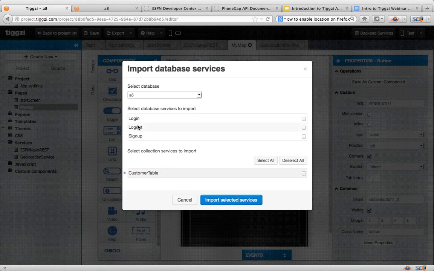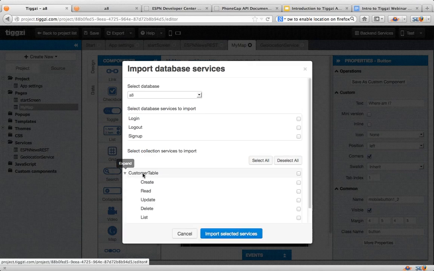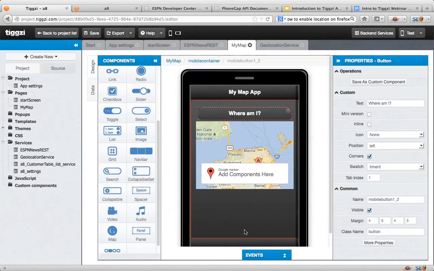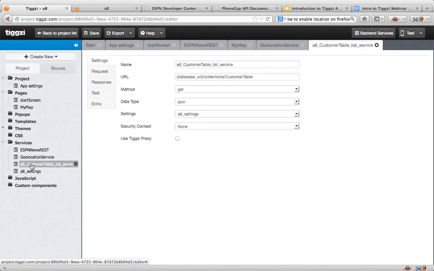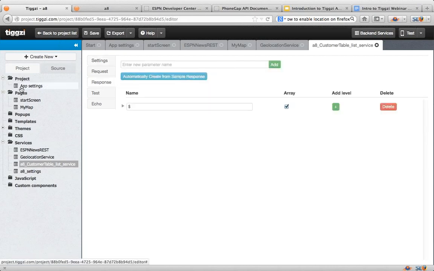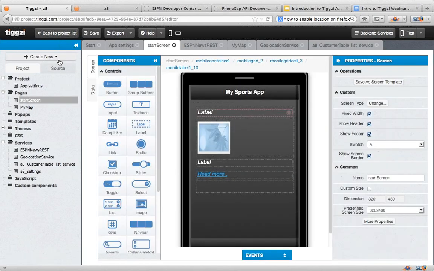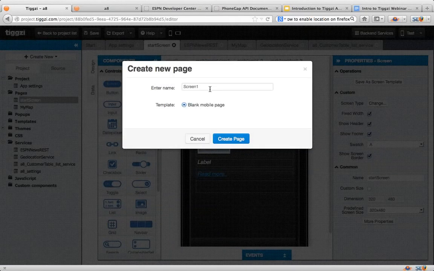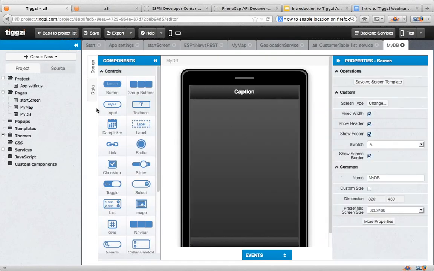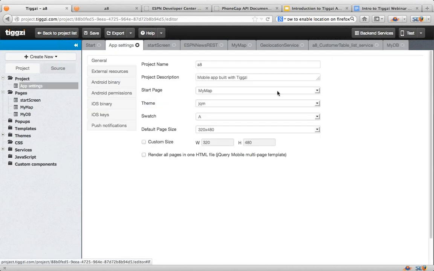And there's a set of user management services that are default with every table. But here's also the customer table I created. And I'm just going to import one of the services to be able to list these components. Okay? And so you can see here that the customer table list service is already imported. I can go ahead and create a new page now to show you the database feature. And how about something like my database, create page, and I'm going to go ahead and make that my new start page.